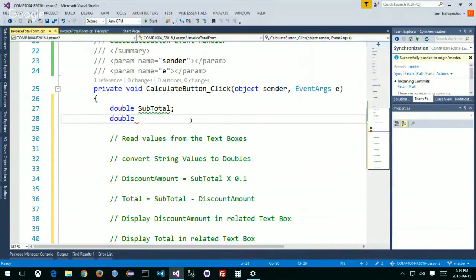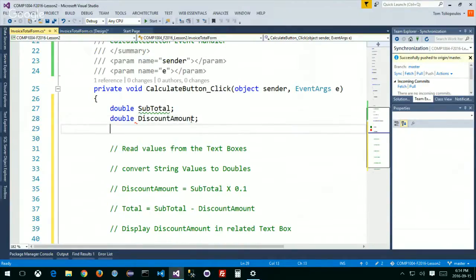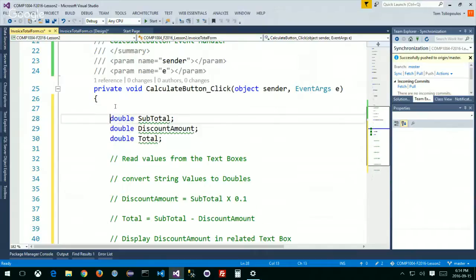So subtotal. The next one would be, if I look down at what I have in order, discount amount. So discount amount, right? It's double. I want to declare my variables first, right? And then I have my total. Did I miss anything? I could put in a point one as the discount percent. I highly recommend you do that, right? So I'll probably do that up here.